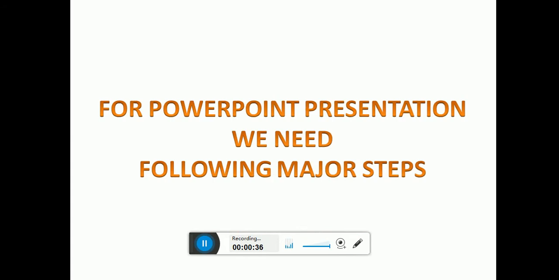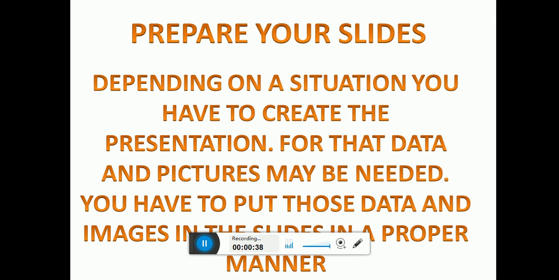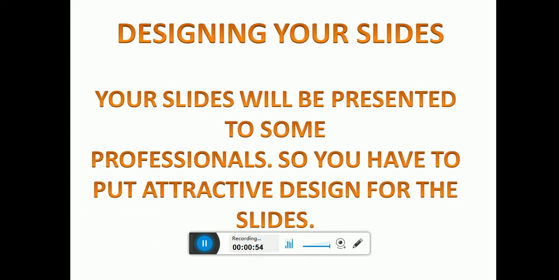Generally, major steps means first you prepare your slides. Then depending on the situation you have to create the presentation. For that, data and pictures may be needed. You have to put those data and images in the slides in a proper manner. Next is designing your slides. Your slides will be presented to some professionals, so you have to put an attractive design on the slides.